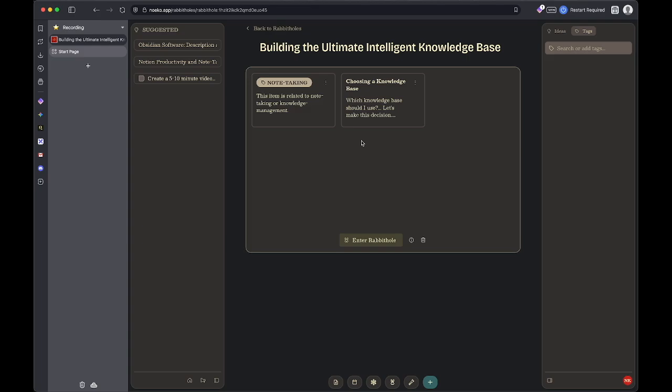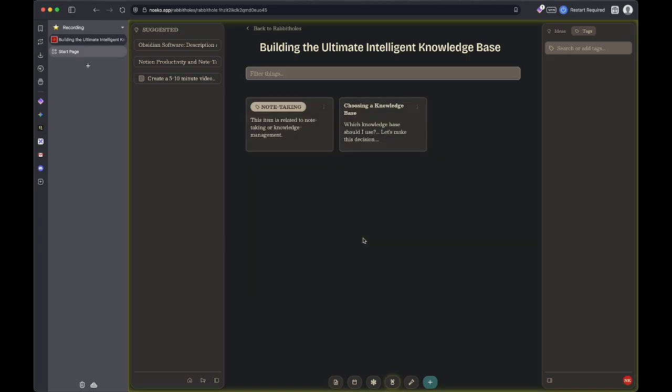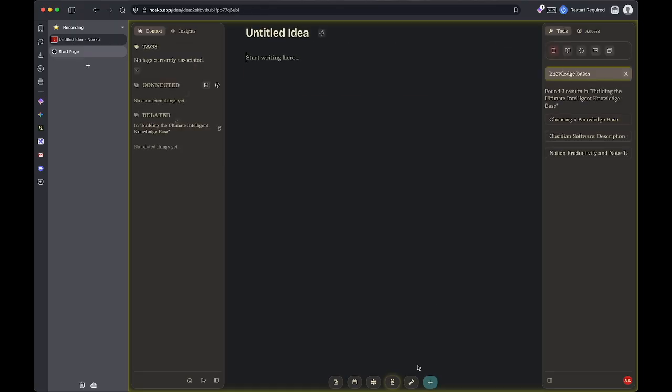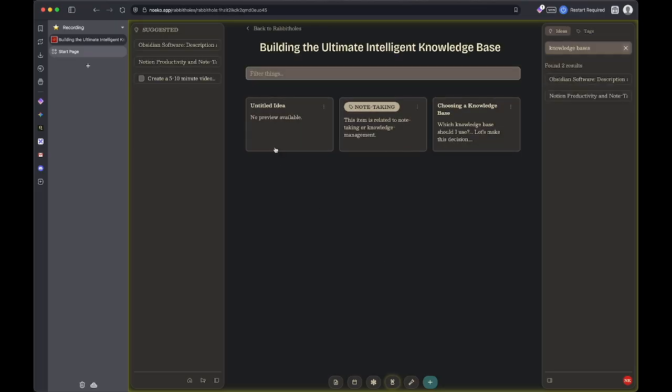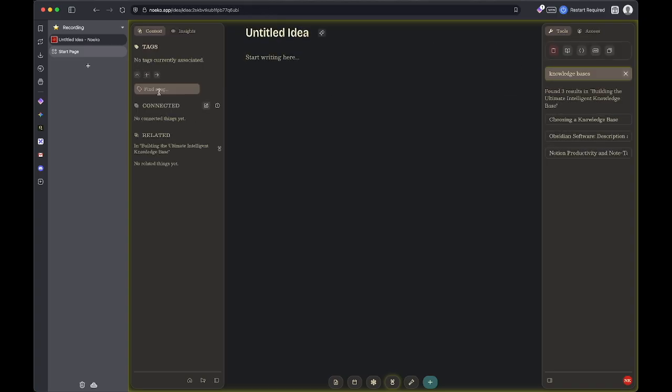With that said, the fun comes when you actually enter a rabbit hole. So now that I've entered a rabbit hole, the point of rabbit holes is to capture knowledge in a flow-like state. So now if I add a new idea, then it will automatically be included in this rabbit hole. If I go back to the rabbit hole through this button down here, then I can see that my untitled idea that I haven't even done anything with has automatically been created.